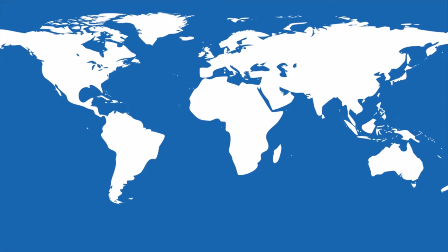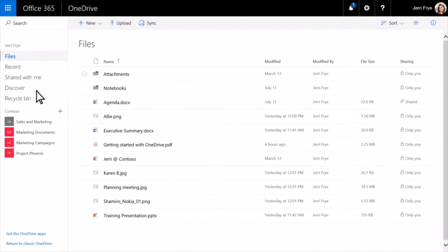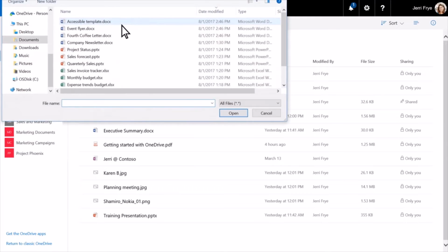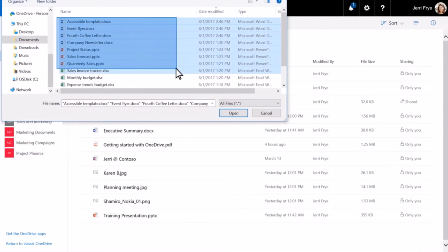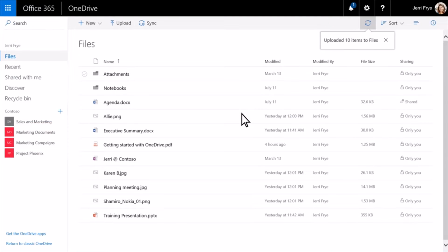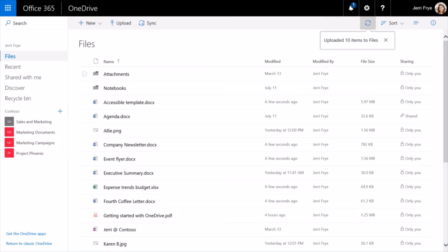When you upload files to OneDrive, you can securely update and share them from anywhere. In OneDrive, click Upload. Select the files, then select Open. And the files upload to OneDrive.